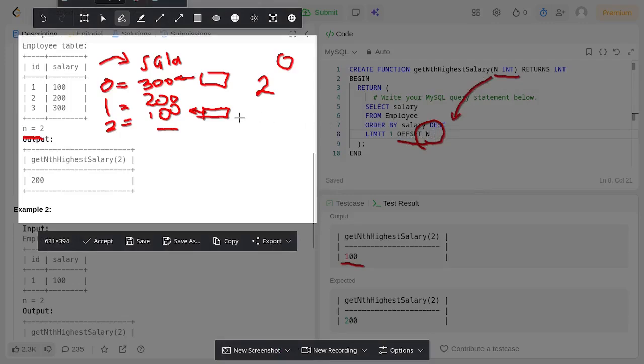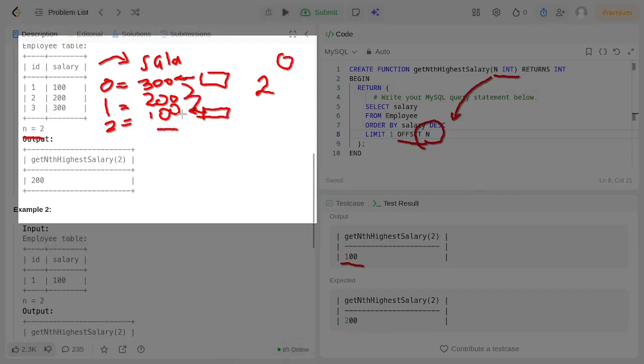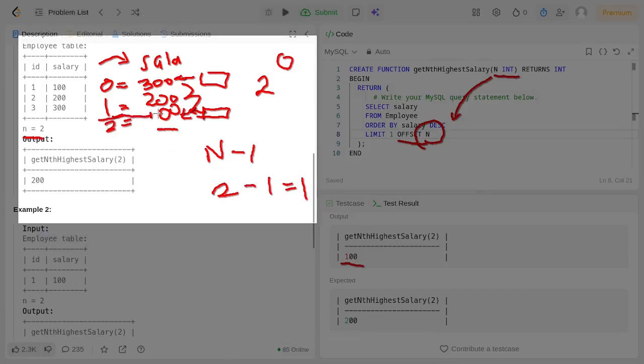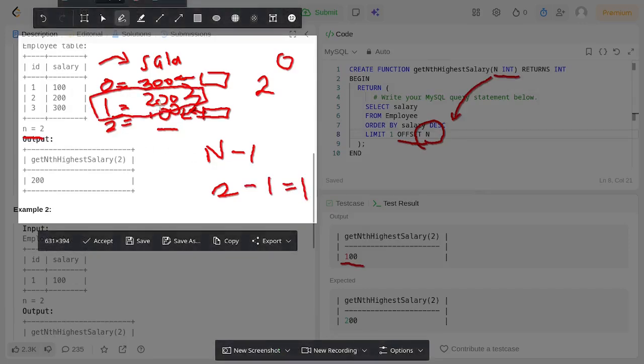If we use it just like that, we are returning offset by 2 steps, which is 100, but we only need to return 1 step. We can use n - 1. So if n equals 2 and we subtract 1, we get an offset of 1, and offset 1 selects the 200 right here because of the limit 1.